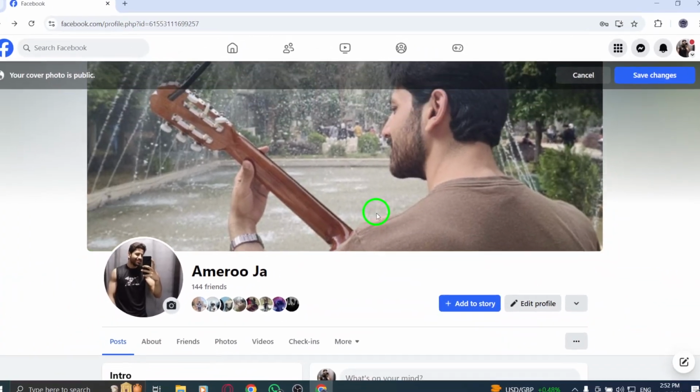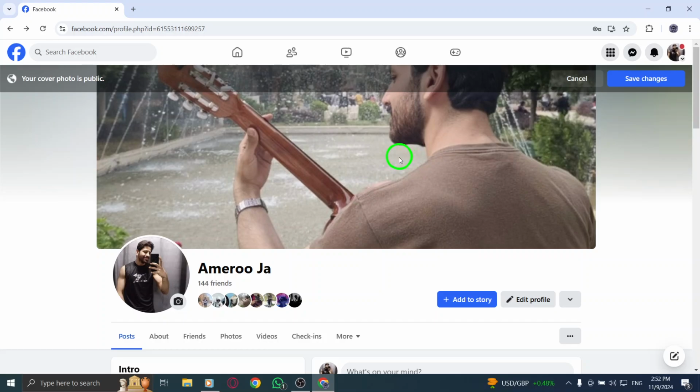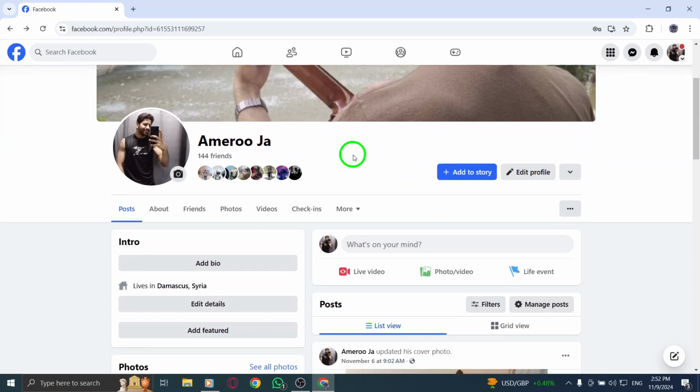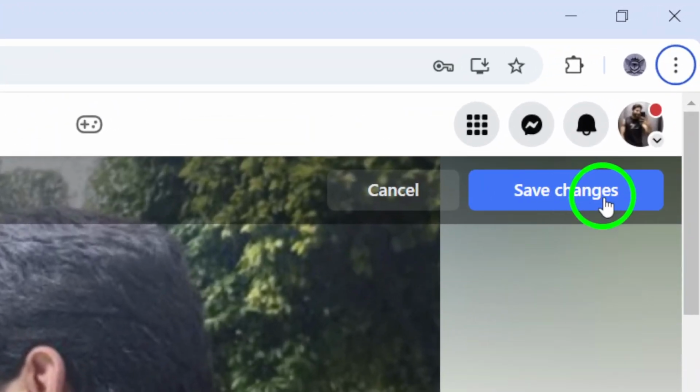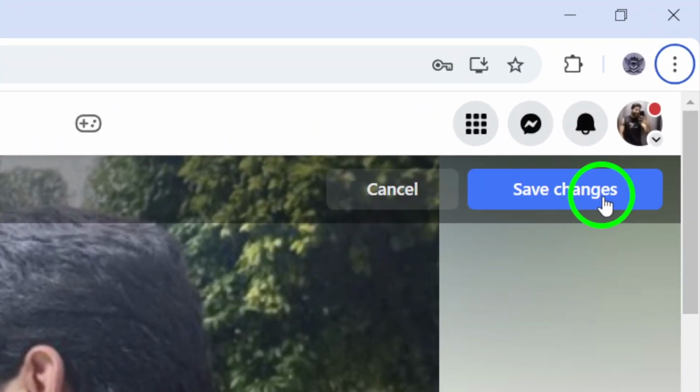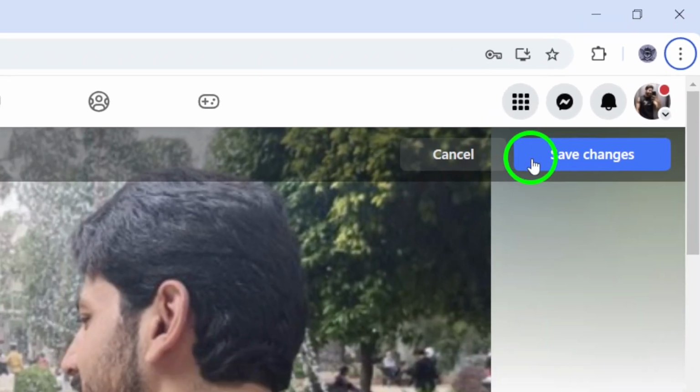Step 7. Once you're happy with how the photo looks, click Save Changes to apply the new cover photo. And that's it. Your new cover photo is now live on your Facebook profile. If you ever want to change it again, just follow the same steps.